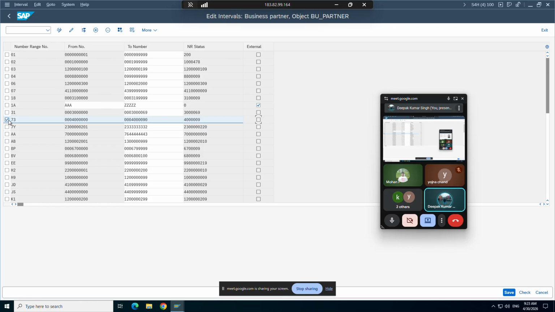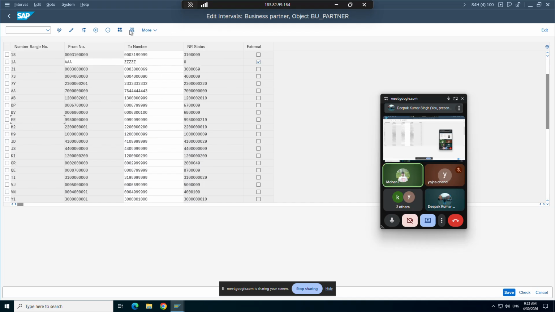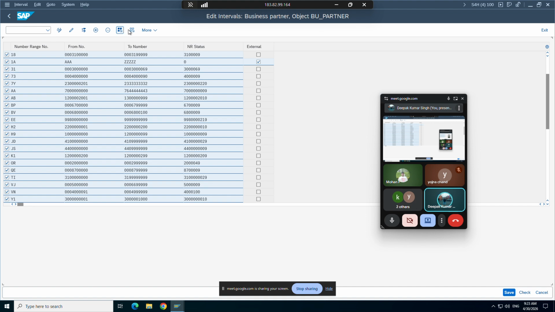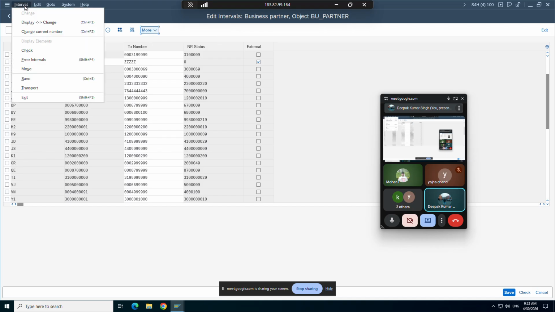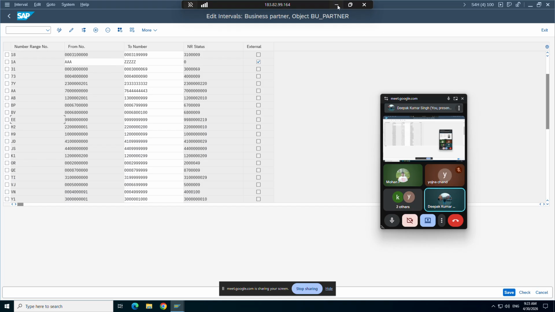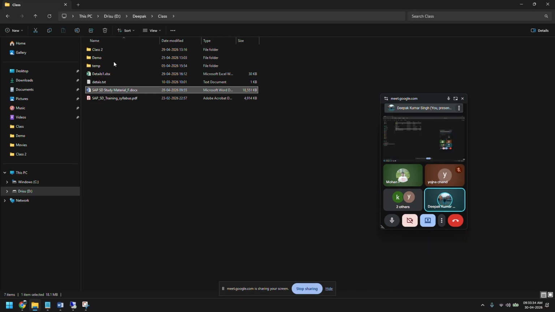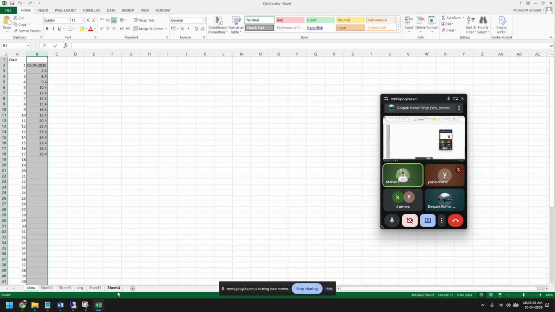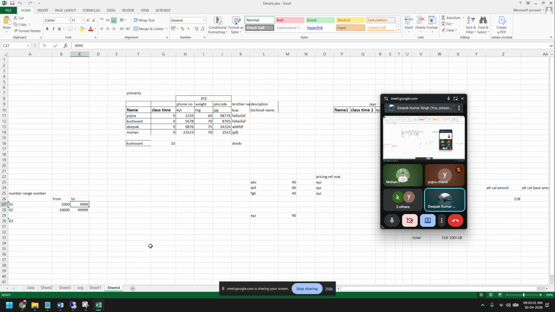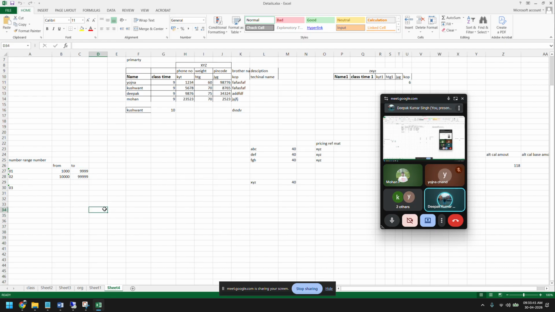Let's try to create one of our own. Wait, I'll try to show you something more here. So now let me go to the Excel first. Okay, now let's take this example. For BP, let's say I gave you the total number range, let's take a small number so that you understand, 1 to 999. This is the total number range I give you.